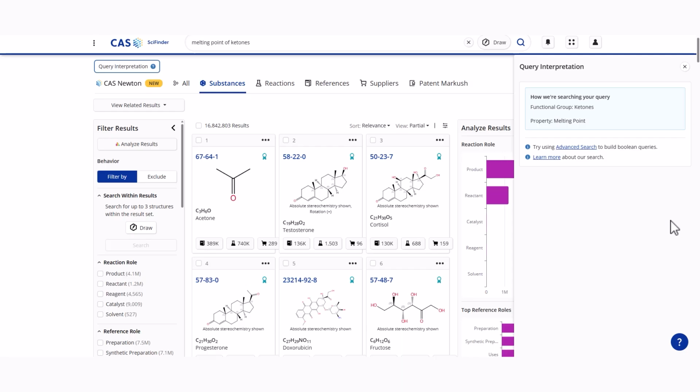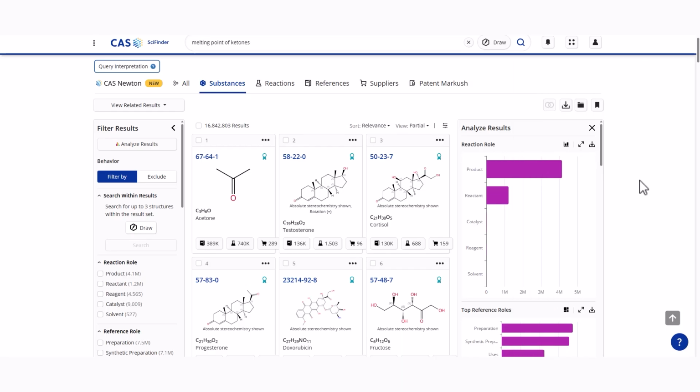Now let's examine how the results are structured. Beyond the query interpretation, the system now provides enhanced result interpretation visualization for substance searches. When working with a large dataset like this, visualization becomes essential.